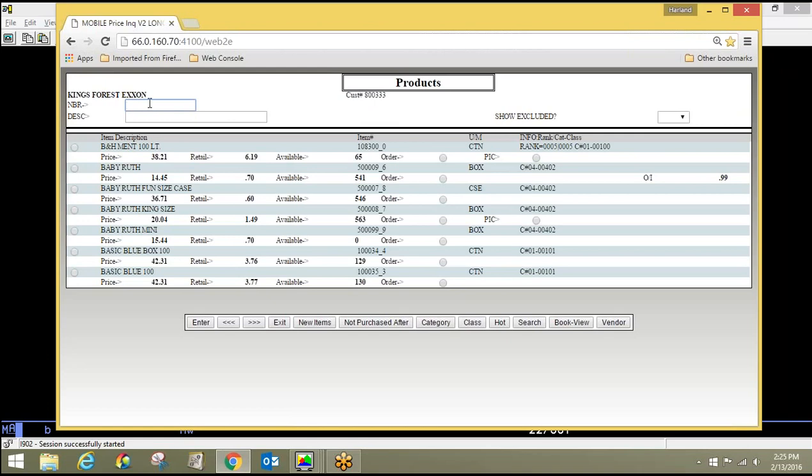You can key an item number in. You can use a barcode scanner to scan a shelf tag. You can use a barcode scanner to scan a UPC code, or you can type a UPC or item number in. You can also search alphabetically by keying part of a description and find something. So here I find my Snickers item.